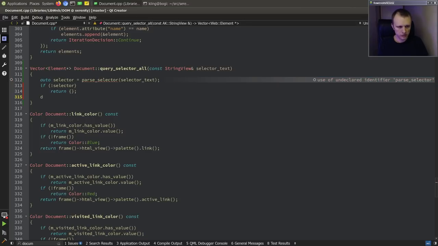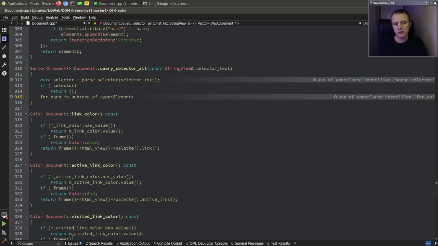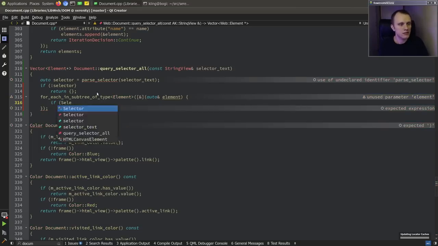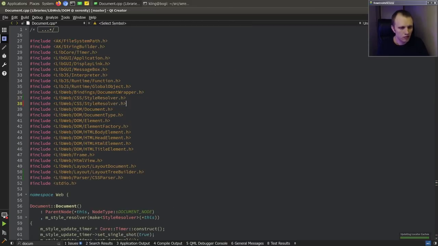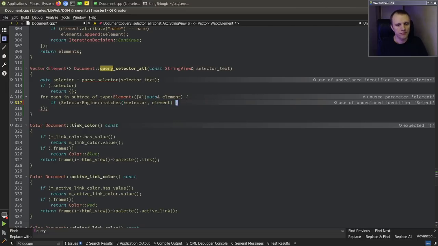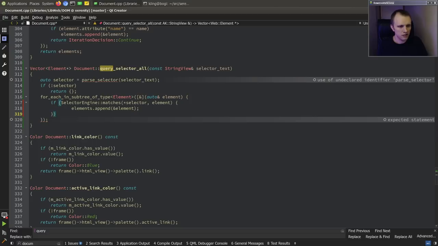Otherwise, if this works, then we will go through each element in the whole document subtree and say, we'll say if, oh actually we can say element here, we don't have to call it node. So if the element, oh no, let's ask the selector engine. So we'll need the selector engine. Selector engine. Query. Okay, so if selector engine matches the selector, the element, if they match, then elements append element. All right, I got a good feeling about this.